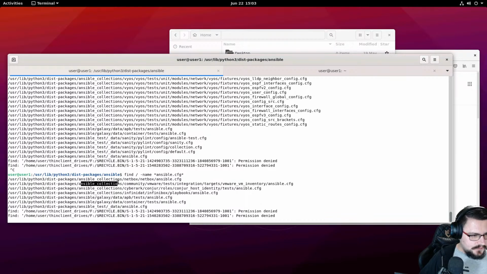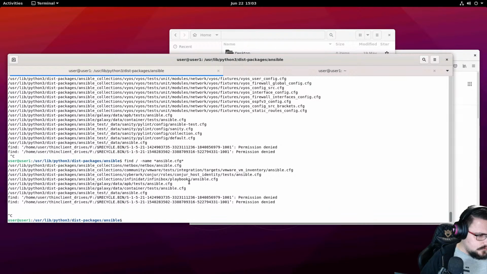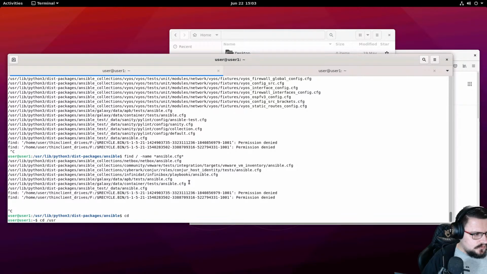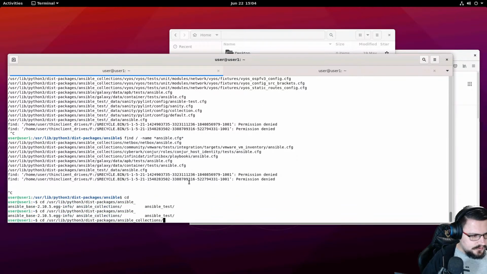Ansible collections. Man, these are Docker containers, because here we've got multiple ansible.cfg files. So let's cd to these Ansible collections. cd user lib Python 3 dist packages Ansible_collections.